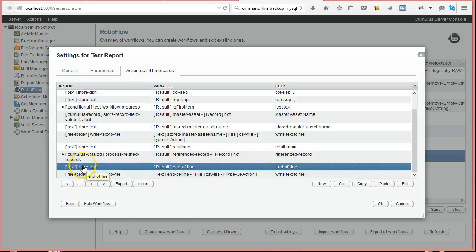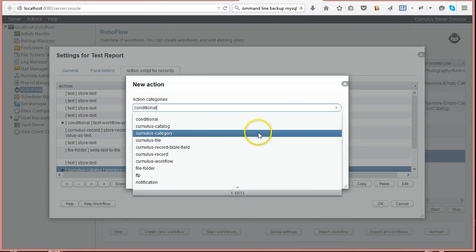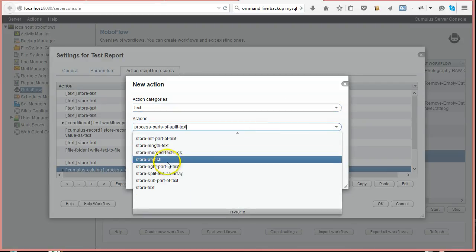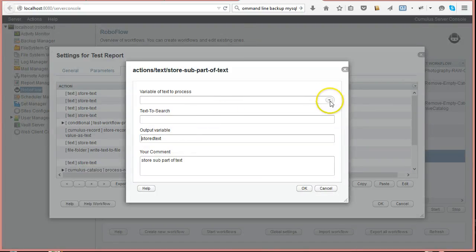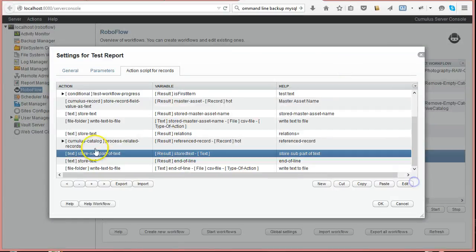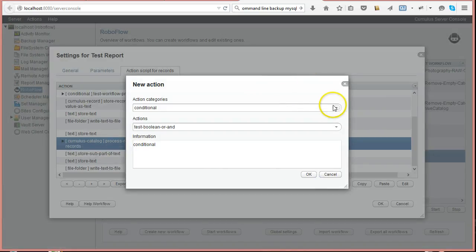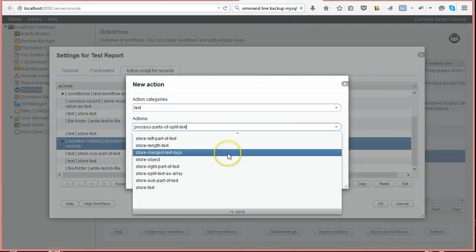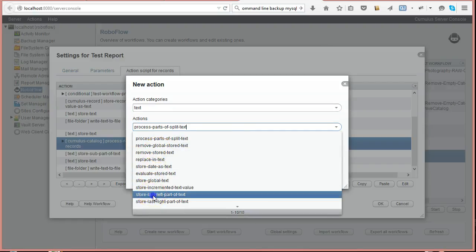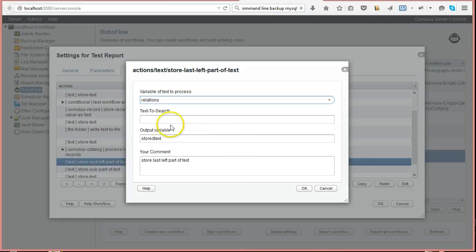then we do a little trick on the text. I can say new, and I can say store text. So I need to have text, and I need a sub part of the text. Okay, and what I'm going to say is maybe it's even easier to do last left, yes, new conditional text, and then store last left part of text. What are we saying? Which variable? Well, we want the relations, and I want to search for the comma, and I'm going to put it again in relations.